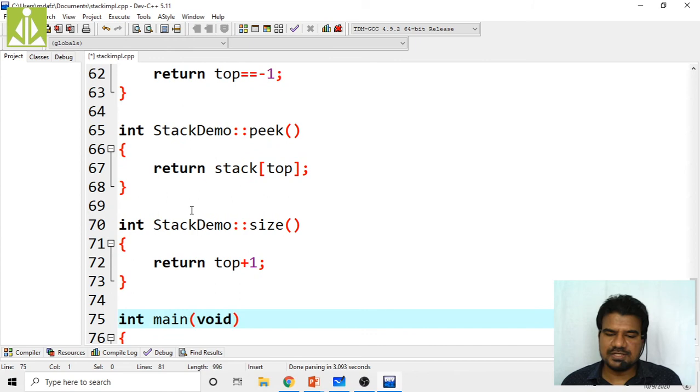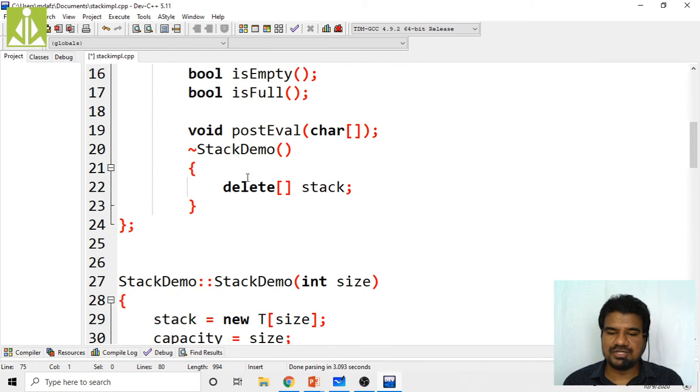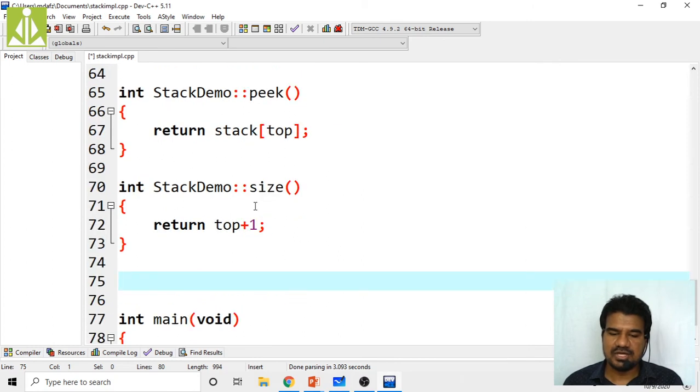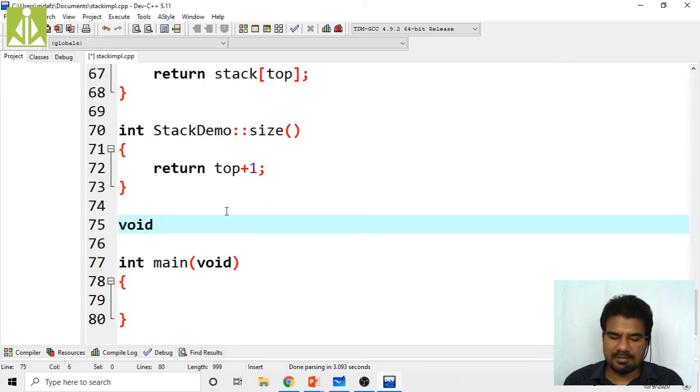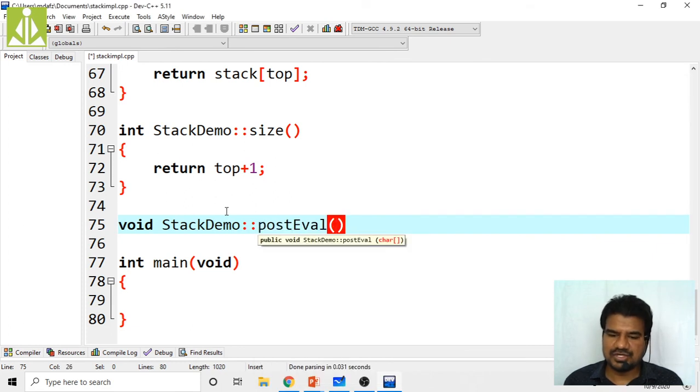Okay, so now which function is missing? Post eval. I have added this new function, and the definition for this post eval function is missing. Postfix evaluation, I'm adding that one. The return type is void, and my class name is stack demo, scope resolution, post eval. This function will take whatever string I'm going to pass, that entire string will come as it is, and it is a character array, temporary expression.